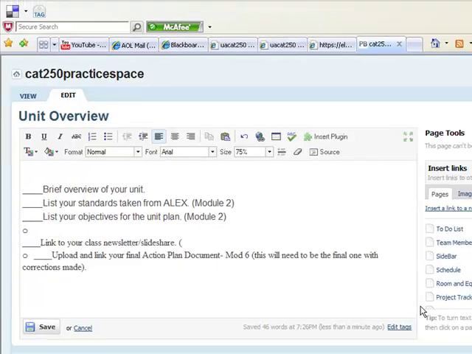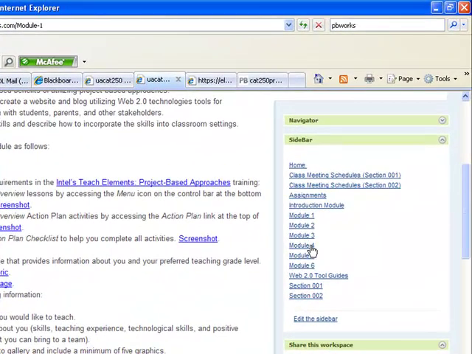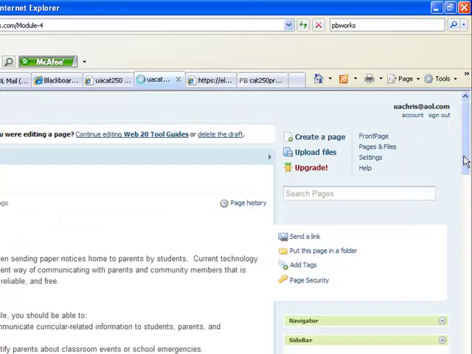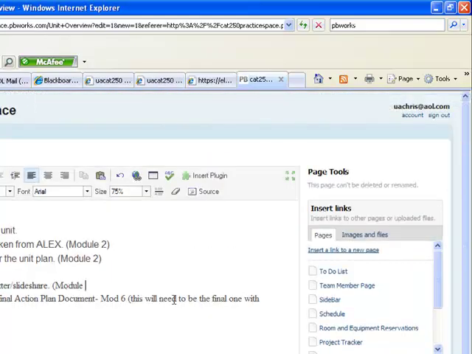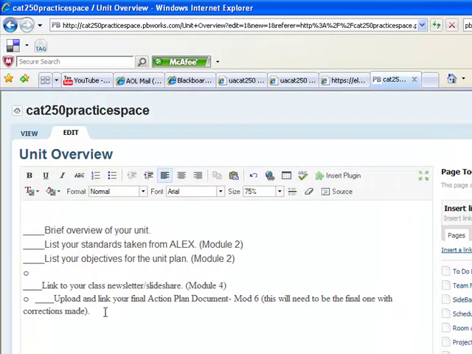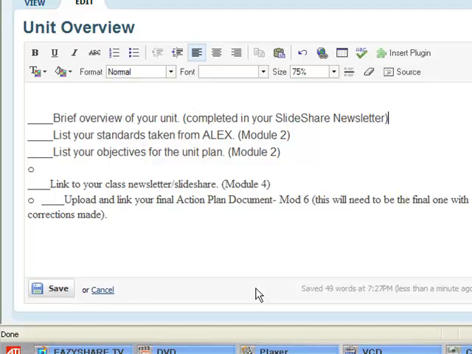Your newsletter, SlideShare, let's see if I can remember this one. I want to say it's module 4. Yep, module 4. So this is done in module 4. Your action plan document, this is what you will be working on throughout the course in Intel. And this overview of your unit, you'll actually do this in your SlideShare newsletter. Okay, so that gives you an idea of all that stuff. So hit save.